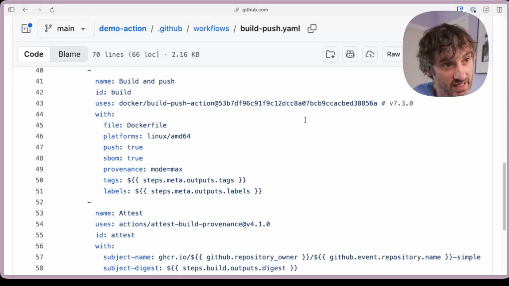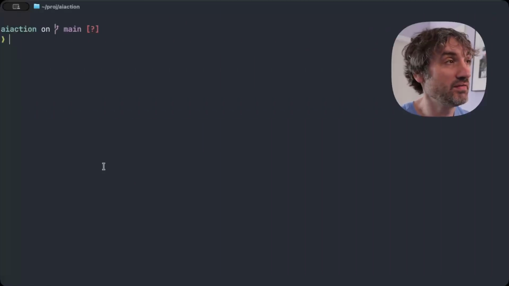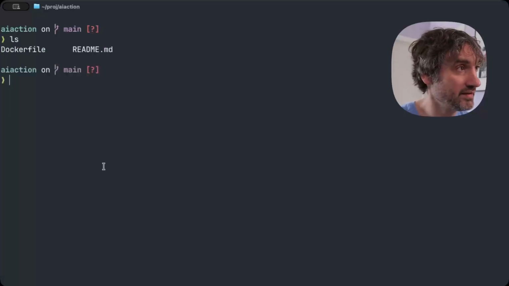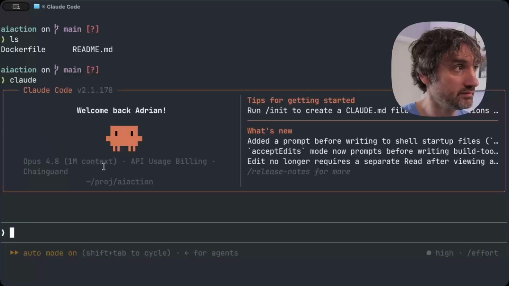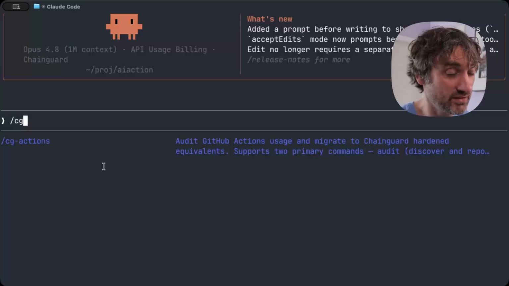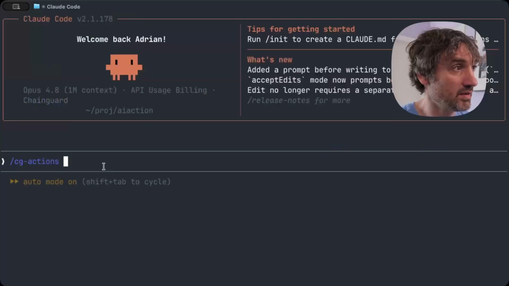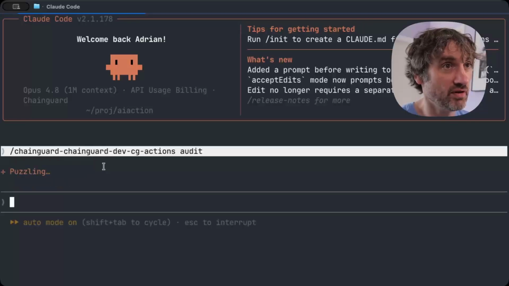And now let's run it in Claude using a CG action skill and see what it makes of it. So we're going to jump to the terminal now. We have the GitHub repo checked out into this directory, and we're just going to run Claude. And now we're just going to run the CG action skill that I've already installed. In the video I'll link notes as to how you can get access to it. And we're going to say audit. So it has two functions. One is audit and one is migrate. And we're going to start with an audit.